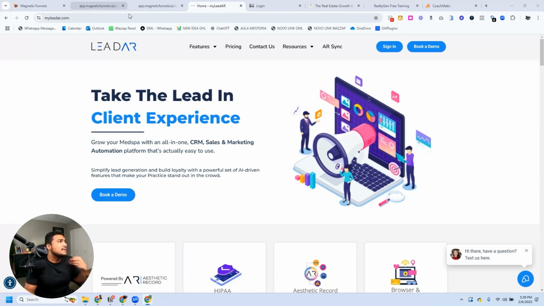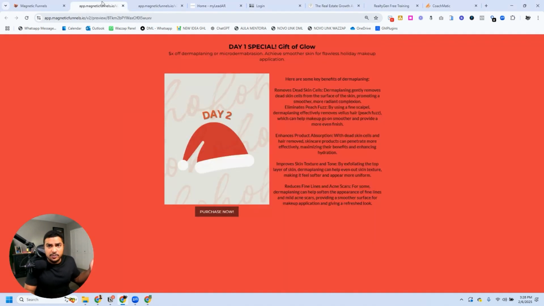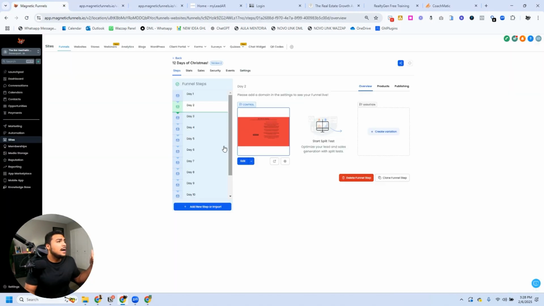And I know that because I recently acquired a client that used to work with them, and I cloned one of their funnels. This is a Christmas funnel that I cloned from last year. And here you can see the whole sequence, it's 12 pages. And they call it 12 Days of Christmas.